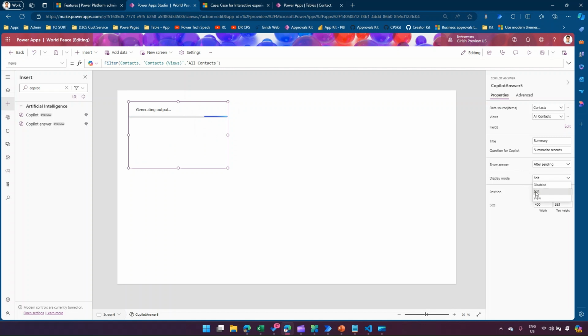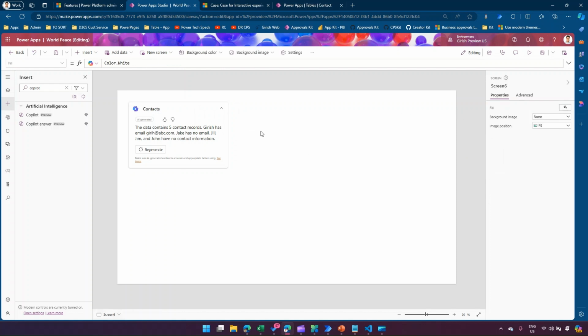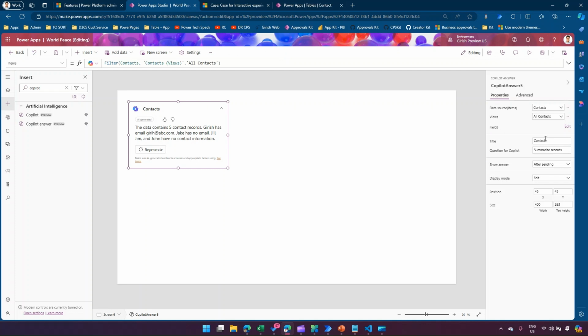Display mode is edit, disabled, or viewed. So I can either put it edit, I can put it disabled, or I can put it view. So let me keep it in edit mode. Here, if you see this title summary, I can just say contacts, and it will change the title of this to contacts. Right, now I can put any title.